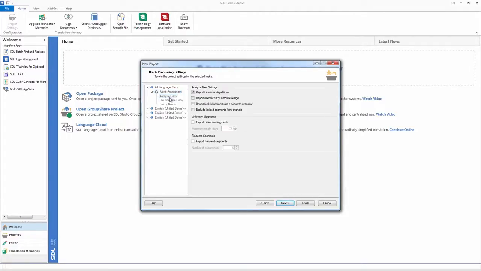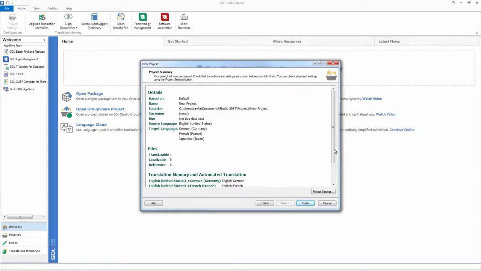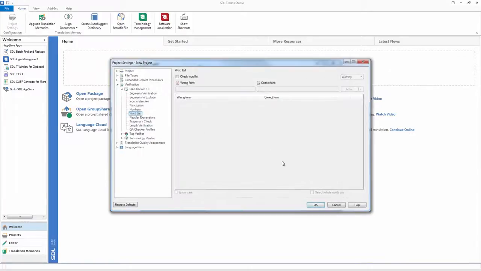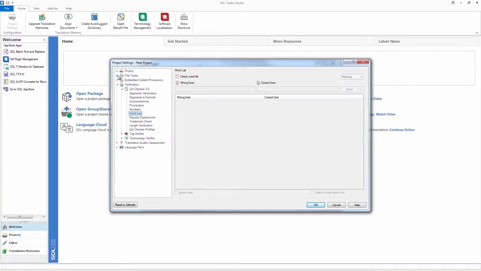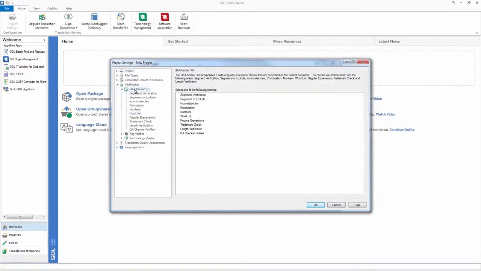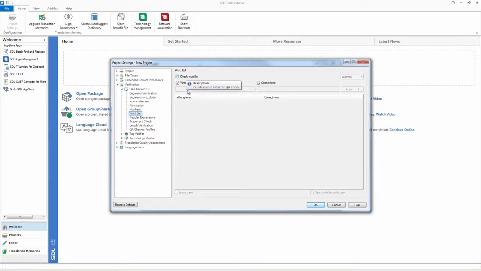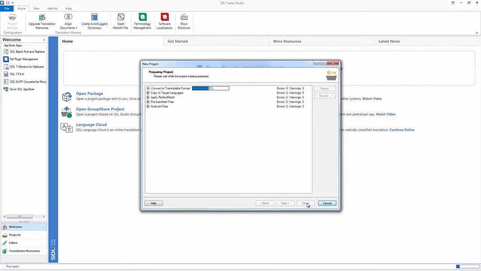Here you can adjust the settings for the batch tasks that you've just selected for your task sequence. I will accept all the default settings and click Next. This takes us to the Project Summary page. Click Project Settings to review and adjust the settings for the entire project. For example, I could configure the QA checker settings to specify what Studio should check for when translators work on the files. Click OK, then Finish to use these settings for the project files.